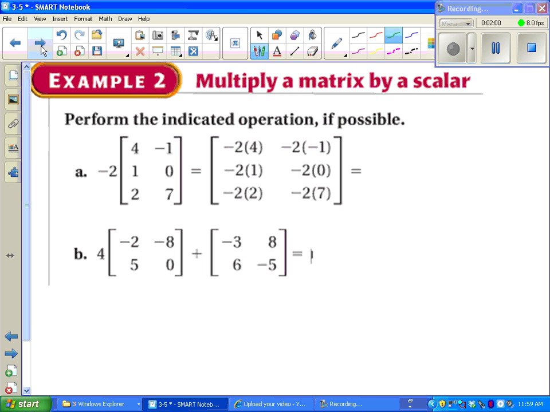We can also multiply a matrix by a number on the outside. You see on part A we're multiplying by -2. On part B we're multiplying by 4. But on part B we're only multiplying the first matrix by 4 and then adding it to a second matrix. That number on the outside is called a scalar, and you can always multiply a matrix by a scalar and you get a new matrix. So I suggest you try these on your own and just check your answers with mine.